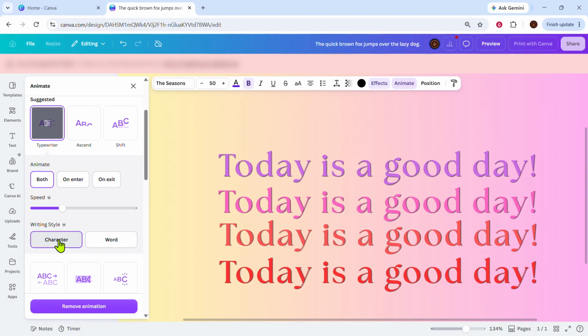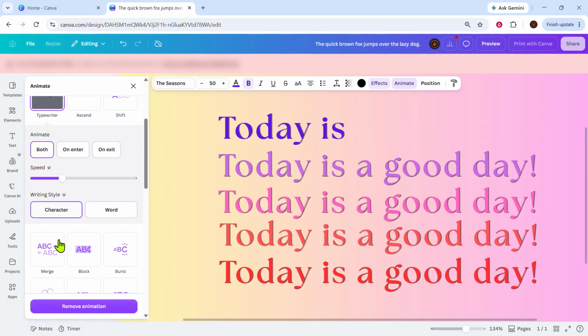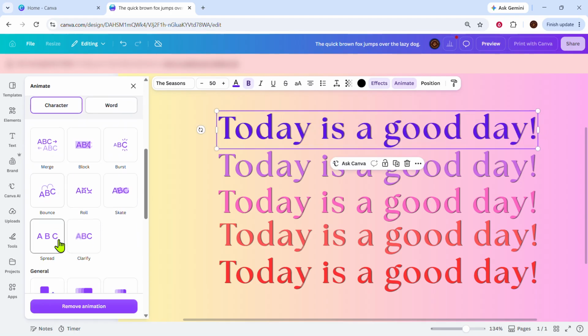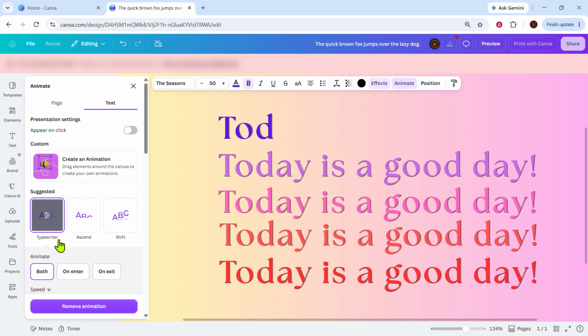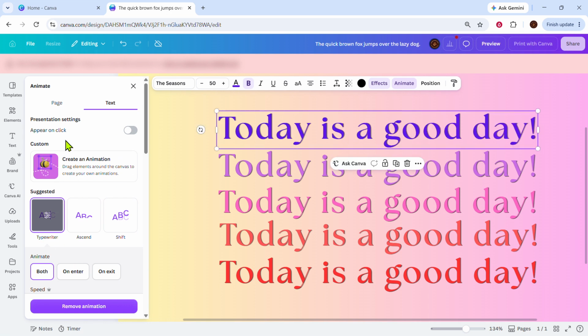And that's it. Open or create your Canva design, select your text, click Animate, and choose Typewriter. Once applied, you'll have a clean typing animation that adds movement and interest to your design without making the process complicated.